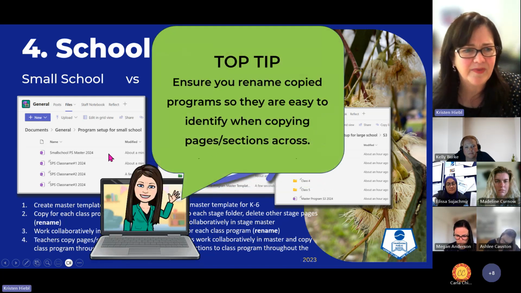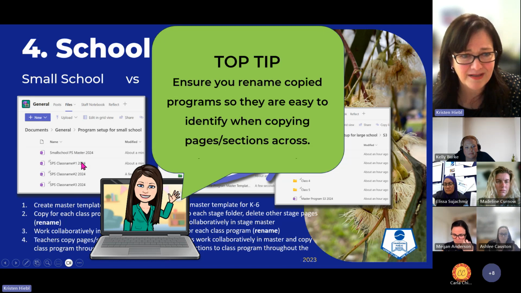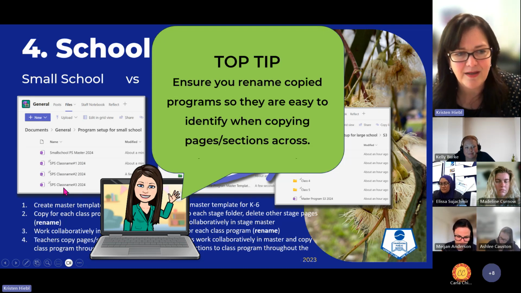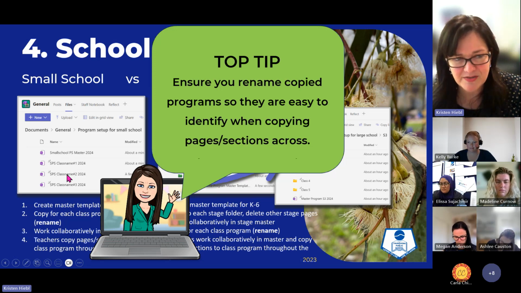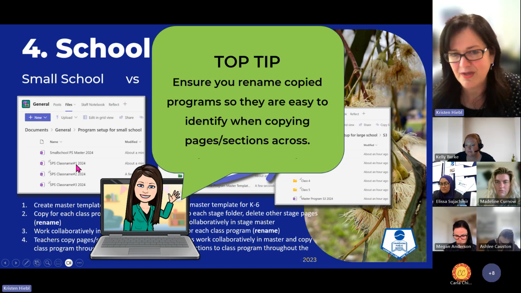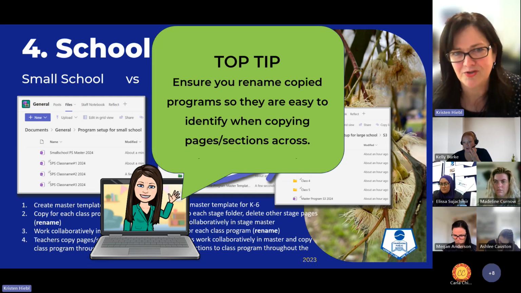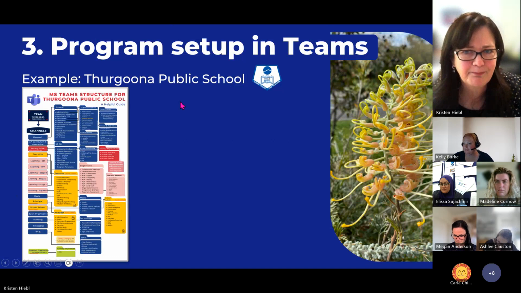So another tip there is, when you do copy, so this will be your master and you will copy it and copy it and copy it, make sure that you do change the program names by right-clicking and going Rename, or clicking on the ... and Rename, and I'll show you that as well. Otherwise, when you open it in desktop and you want to copy pages from the master into your private program, you won't know which one's which. So make sure you rename.